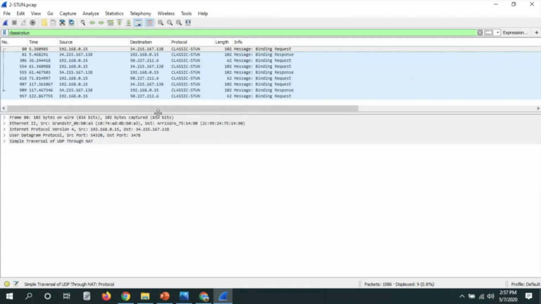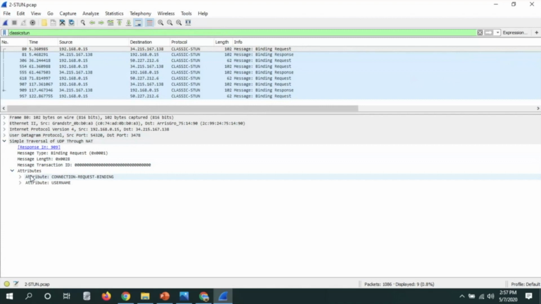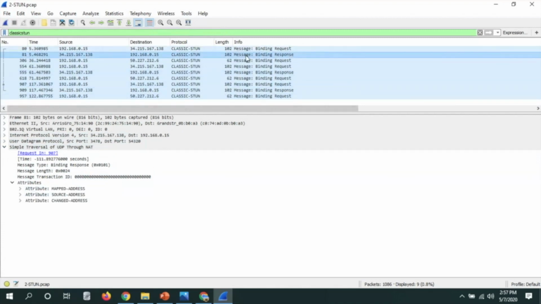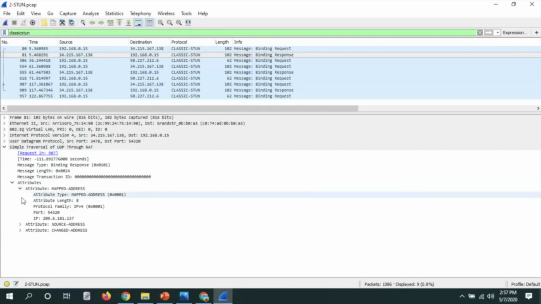The IP phone is going to send a STUN request to the STUN server, and it's going to use the source IP and the port number. Then the STUN server will reply back to the IP phone with its public IP address. For example, this device right here, its public IP address is 209.6.181.137. Then that's how the IP phone will use this information to include it in its SIP message.